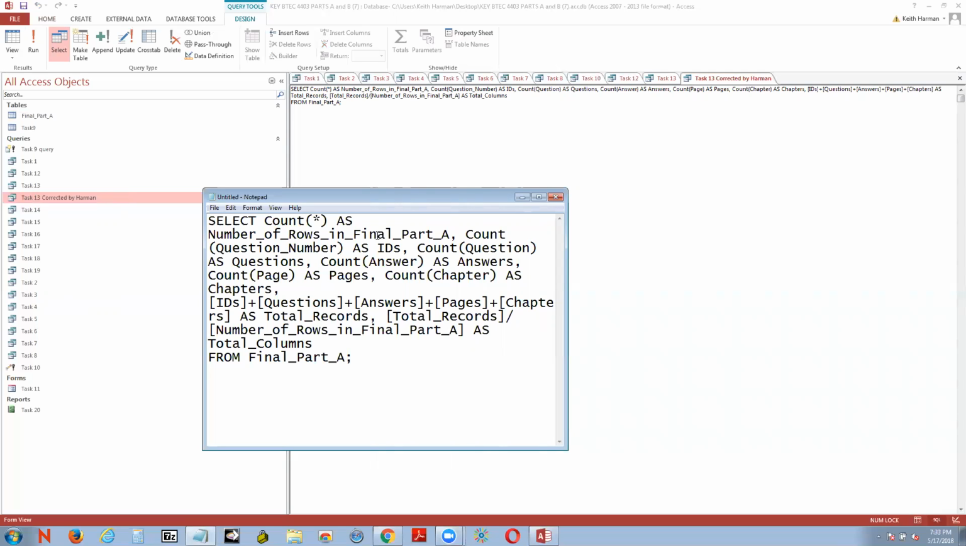So I'm going to count page as pages, count that function again, chapter as chapters, and then I'm going to add up IDs plus questions plus answers plus pages plus chapters as total records. And then I'm going to take the total records and divide it by the number of rows in final part A as total columns from final part A. And so I've got 5 columns and I've got 100 records. So I have a total number of 500 cells, if you want to say that.